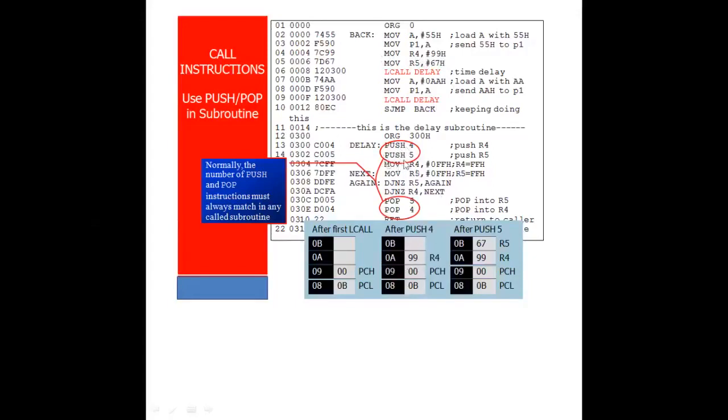After that, it will execute the instruction push 5, which means R5 will be loaded inside the next memory location. So the program counter will be incremented by 1, and the stack pointer will be incremented by 1, and it will indicate the location 0B, where 0B will be loaded with the value 67. Okay, so now I am just pushing the values of R4 and R5 in two consecutive locations in the stack. Next, the instructions are written over here to produce a certain amount of delay.